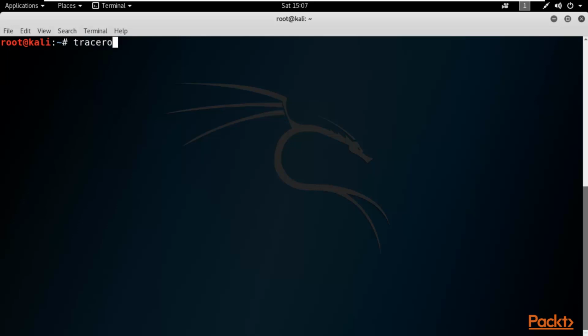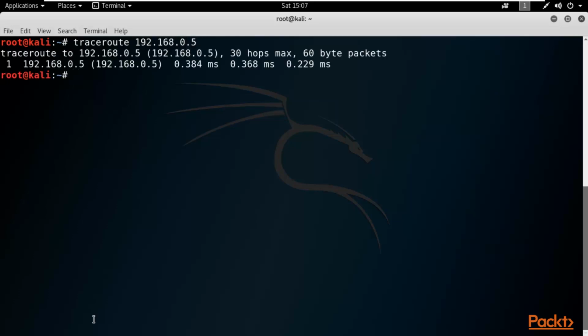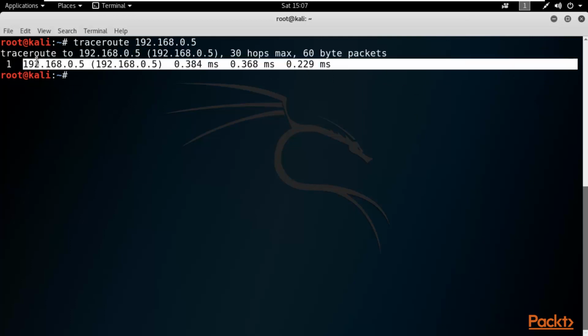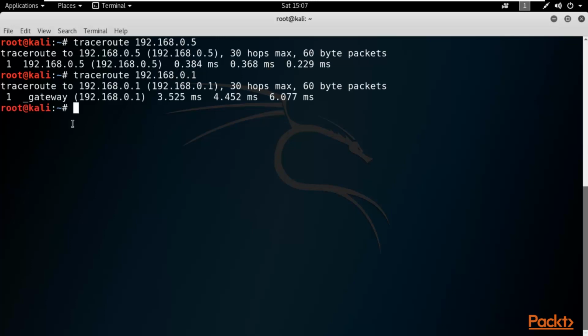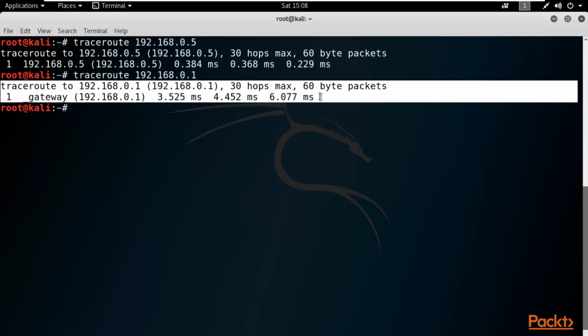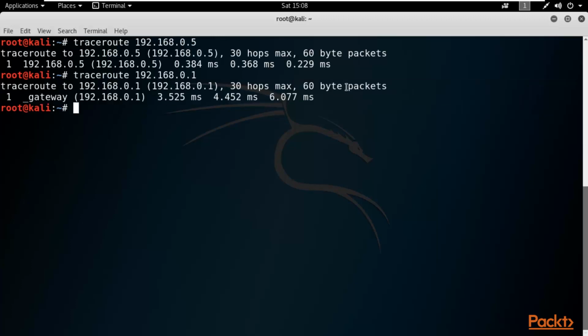You can type traceroute space the IP address or website name. For example, this is my Windows IP address. Hit enter. You can see that there is only one hop available because we are already on the same system, so there is no hop between us. But for example, if I try to trace route 192.168.0.1, I am able to trace route my gateway, and there is no hop between me because the gateway is also inside my network, or I can say my system is inside the network.